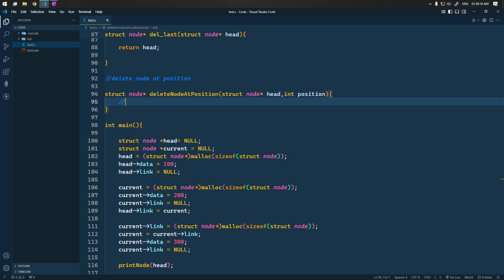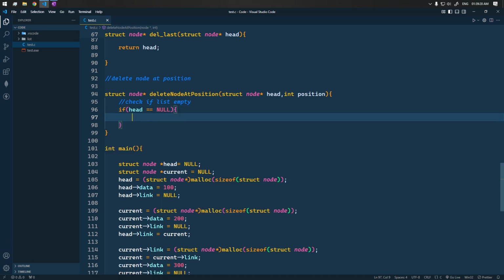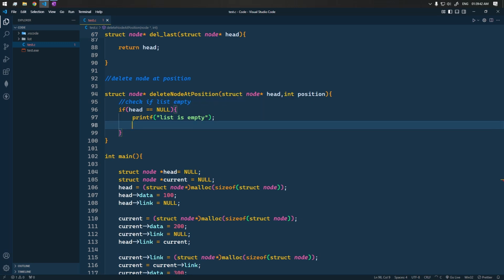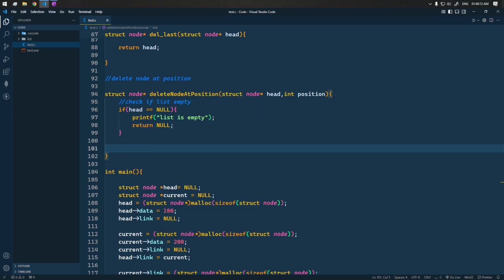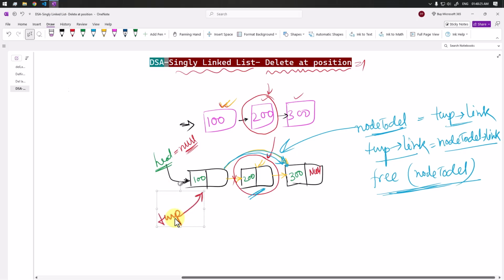So first of all, we have to check if the list is empty or not. So if the head node is null, that means the list is empty. So we're gonna simply print list is empty and we're gonna return null. So otherwise we need one temporary pointer. So struct node pointer temp. So this will initially point to the head node. So our temporary pointer was initially pointing to this head node.